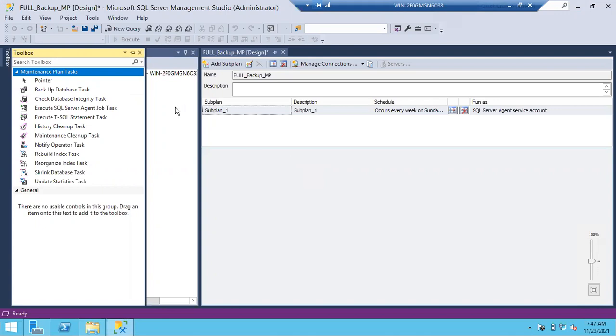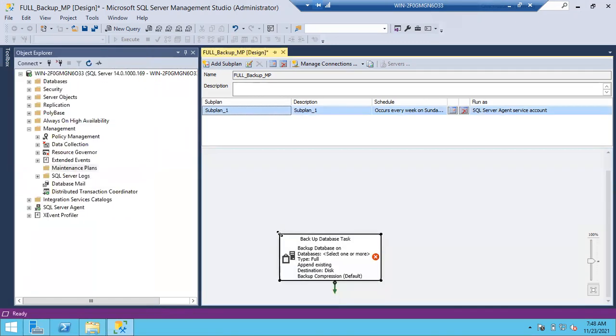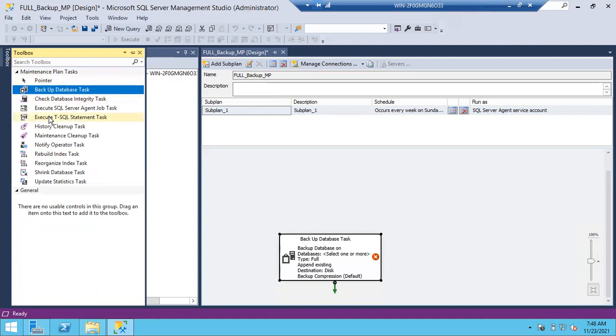So where is the full backup task? Backup database task. There is no separate full backup option. If you select this option, it will ask you full, differential, or log backup. I'll explain again. Just drag and drop this control here. Okay, so it was added here. And one more thing, I want to delete the old files. Which task do I have to select for that? History cleanup task or maintenance cleanup task, guys?